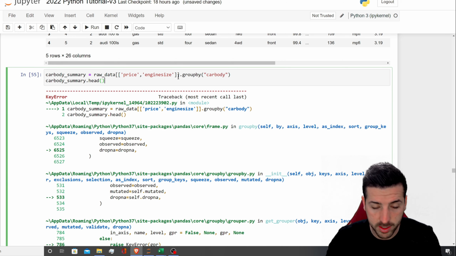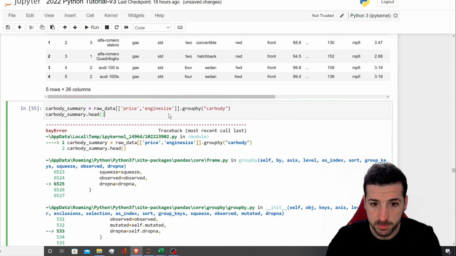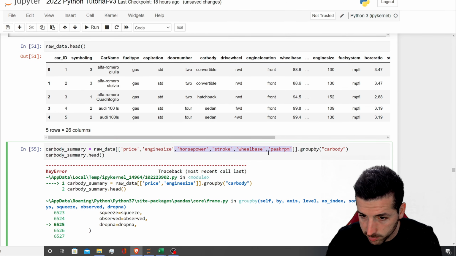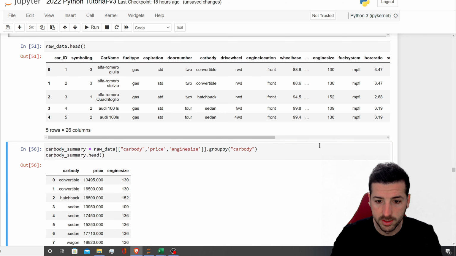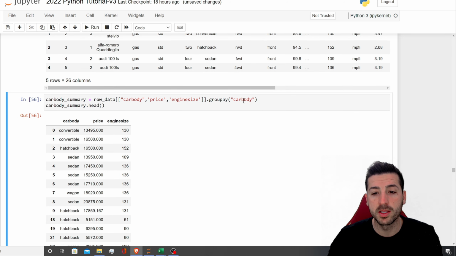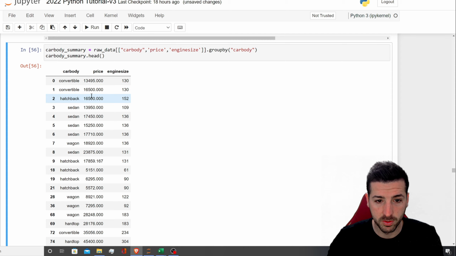So it's easier for you to understand. What did I do? I'm missing something. Let me see. I'm missing the car body, so I shouldn't have removed the car body, which was the first thing I removed. So I actually don't need anything after here. There we go. So this is grouping the data by car body, so you can see all the data is grouped, and the aggregation is set to min by default.